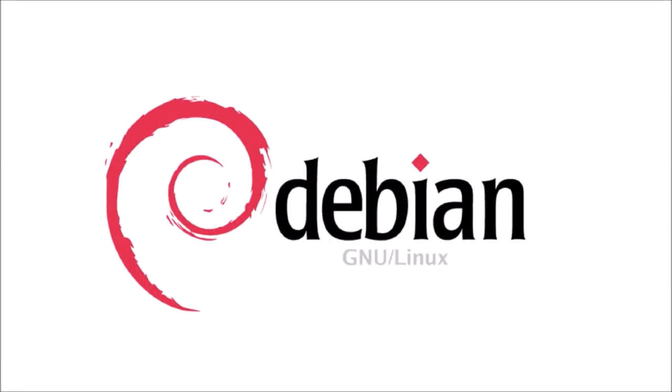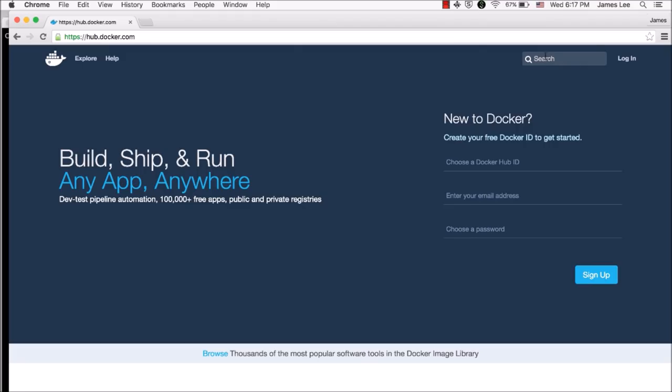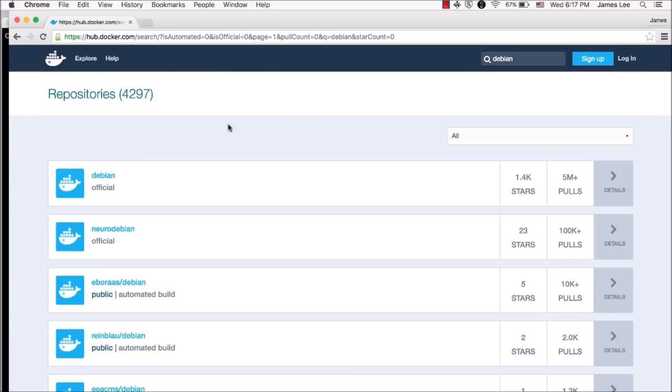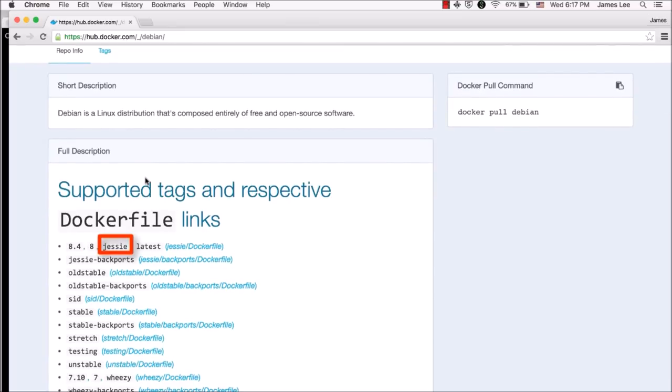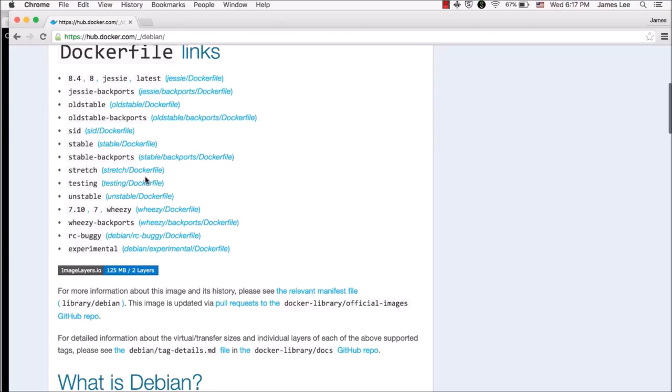This time, we'll be using Debian image, which is one of the most popular Linux distributions. Here, we're at the Docker Hub website. Search for Debian. Let's pick tag Jessie. As you see, Debian is also a relatively small image, which is about 125 megabytes and consists of two layers.